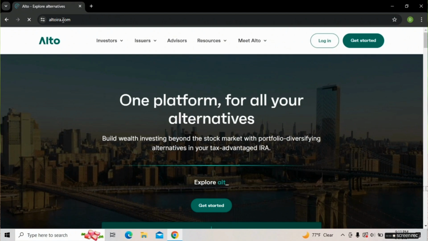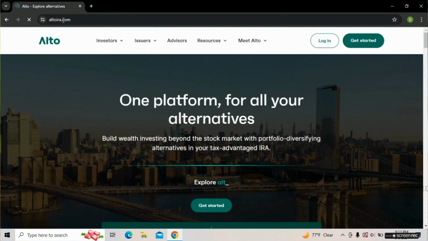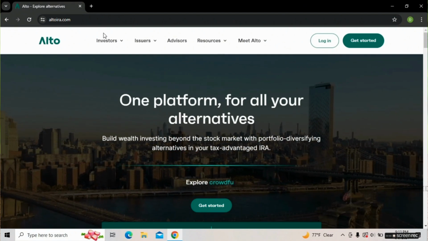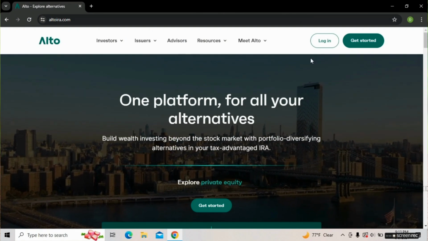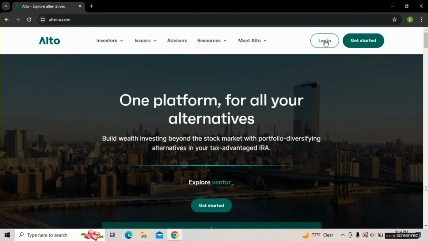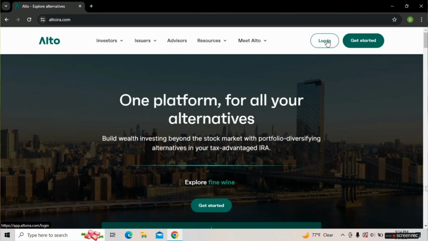This is the official homepage of Alto Crypto. In order to log in, you'll have to tap in the login option on the very top of your screen right beside Get Started. Tap in the login option.